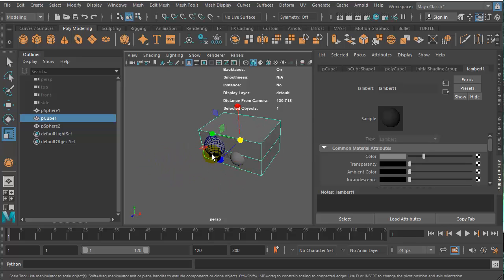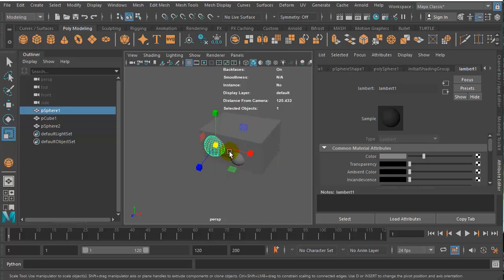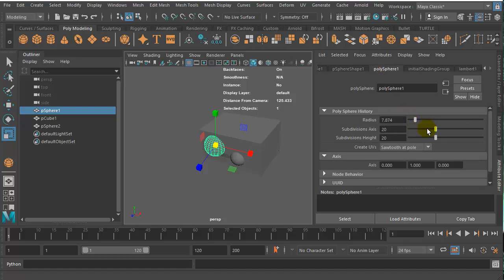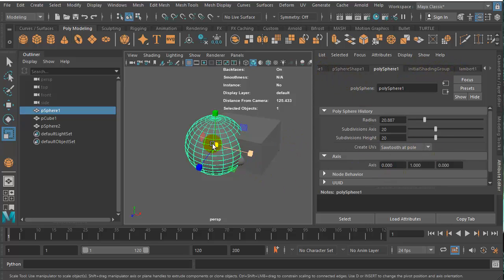If I now click on my sphere, I can do the same thing. I can choose the size of it, and I can change the shading. I can change the way it looks. I can change how many subdivisions it has. You can see I've got a lot of mesh here.